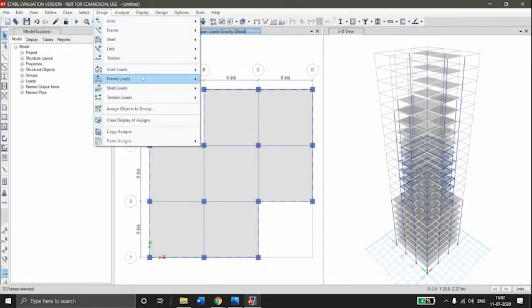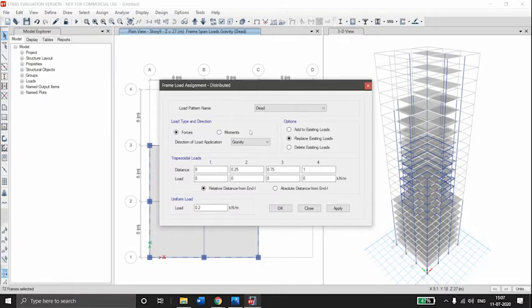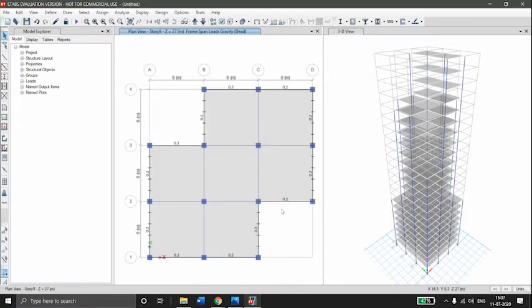Go to assign frame loads distributed. Font 2 is already there. Apply. OK. Go to story 15.